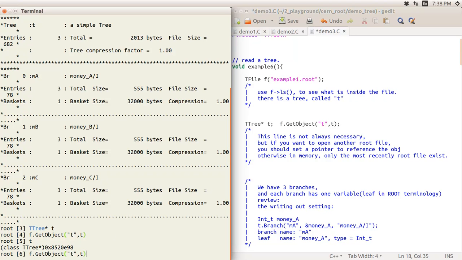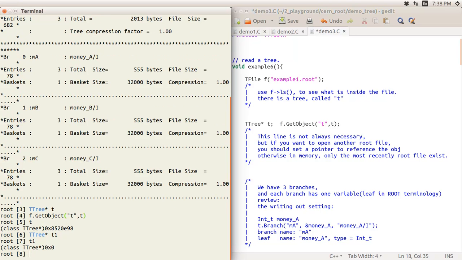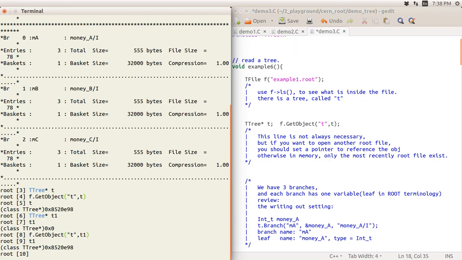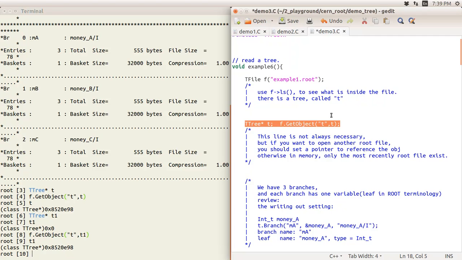You can do the same thing with T1: you type T1 and it is 0 here. If you do this and type T1 again, now you point to the tree T here. Okay, so you get an idea. These two lines just tell you I open a file, then set up a pointer so that I can access the tree inside this file.